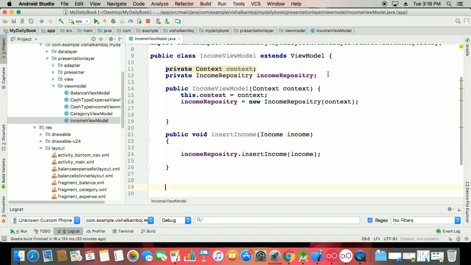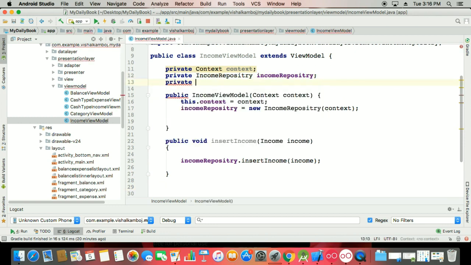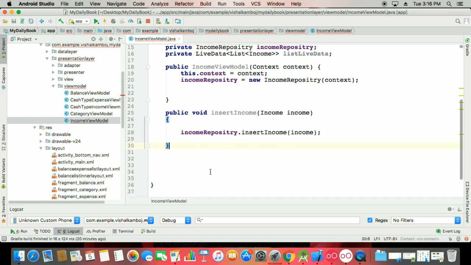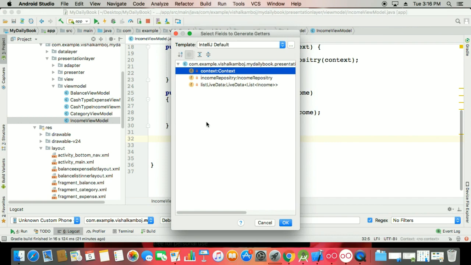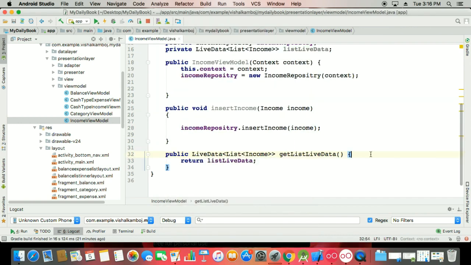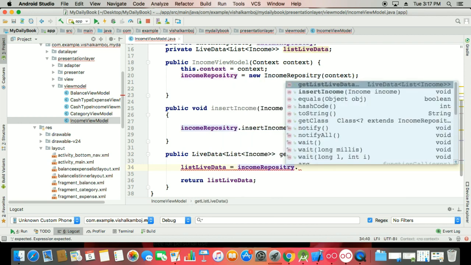And if you want to get access to the live data, here you can make a LiveData. This is your list, and this is your income. Okay, and this is a list LiveData, and here you have to make your getter for the list LiveData. Okay, and here we can get access to the things by your income. So that's your list LiveData, that is your income repository dot get list LiveData.